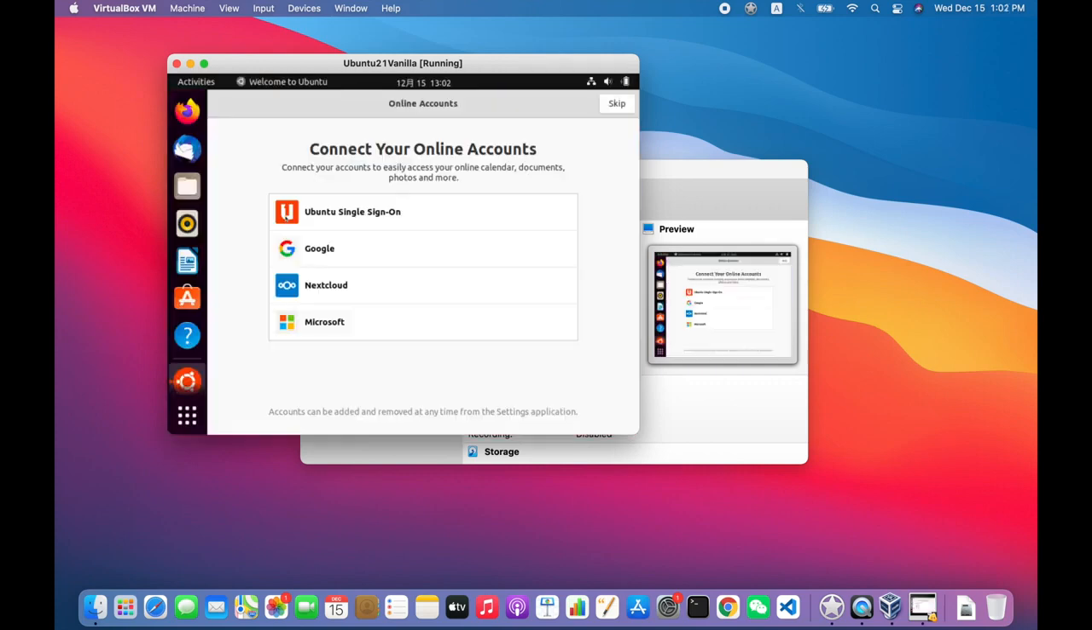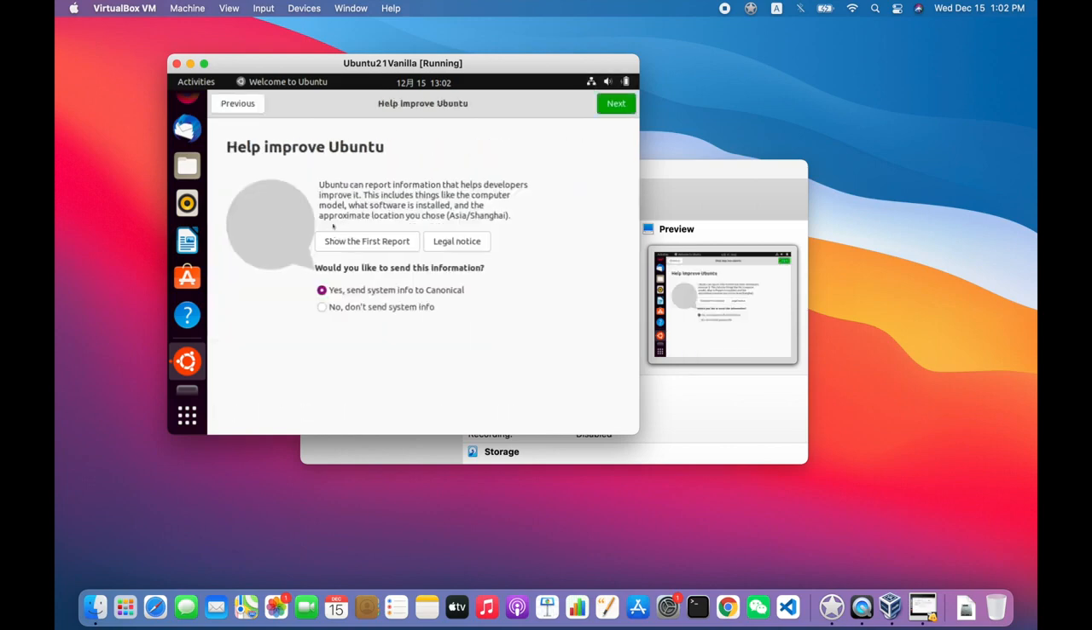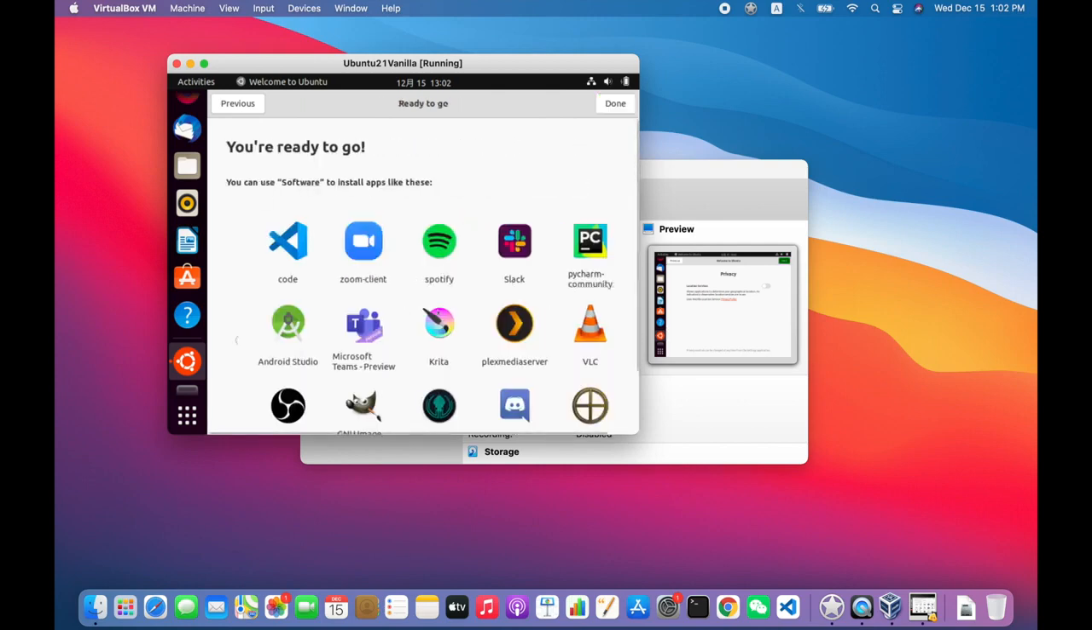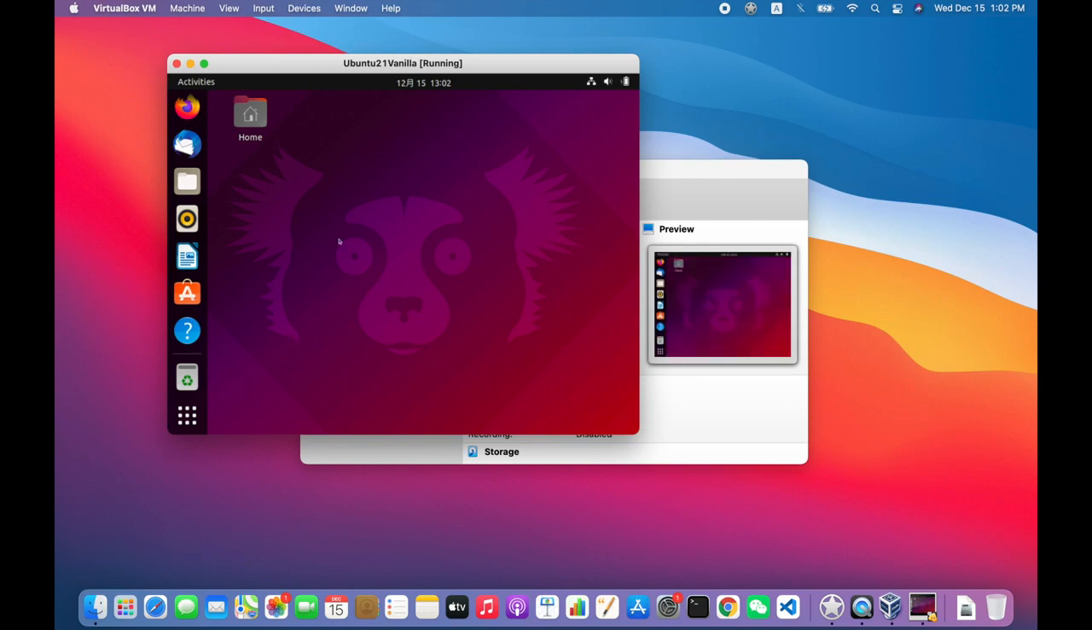Okay, so we come up to the desktop here. If you want, you can link online accounts from Google or Nextcloud or Microsoft, or if you have an Ubuntu One account, you can link that. I'm going to ignore most of that and not log into anything or send any info. I'll keep privacy services off. I don't like any of this stuff. I like my VM to be simple. There is one last thing I want to do before I'm really ready to use the VM.